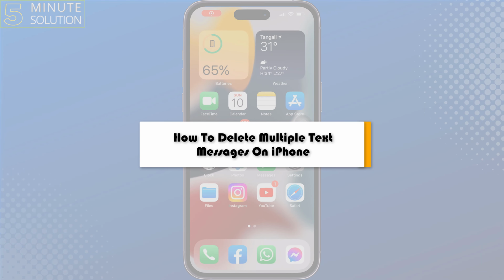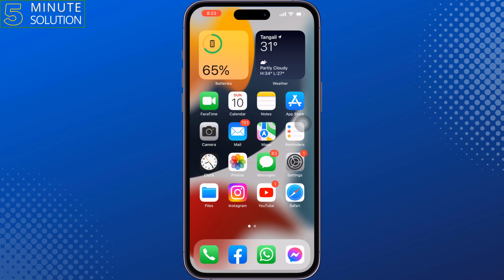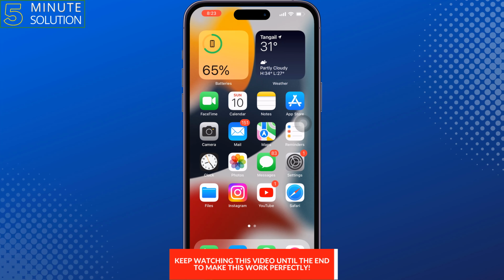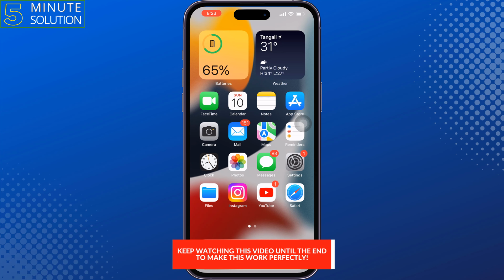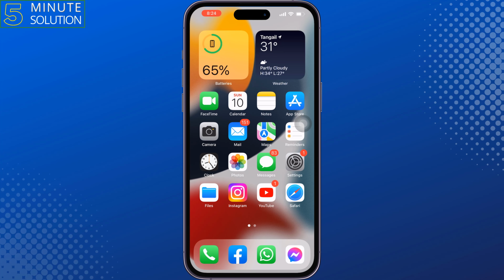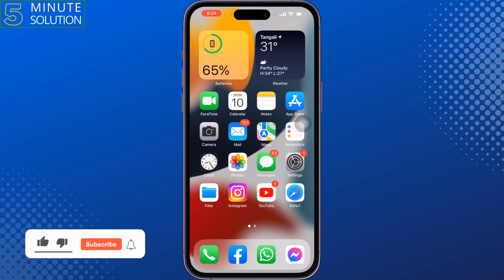This 5-minute solution will show you how to delete multiple text messages on iPhone. So if you have a conversation with lots of text messages and now you are wondering how to delete multiple text messages from the conversation, follow these simple and easy steps to do it.